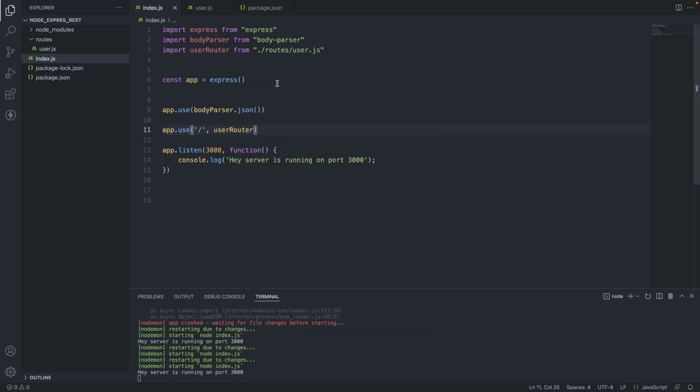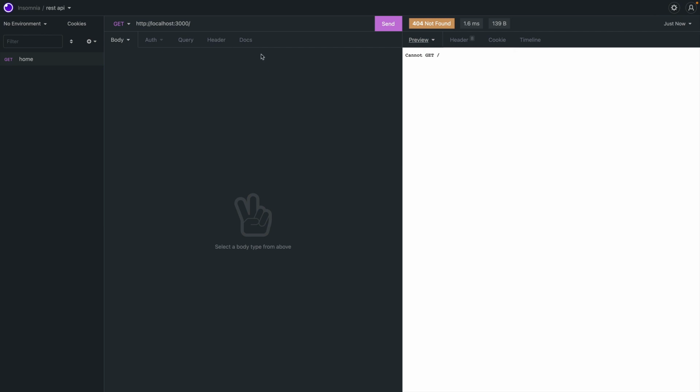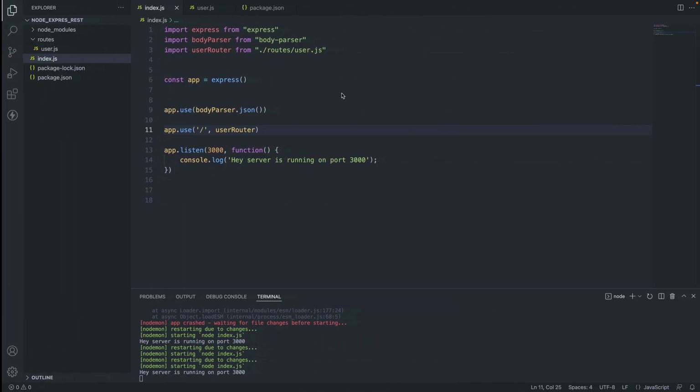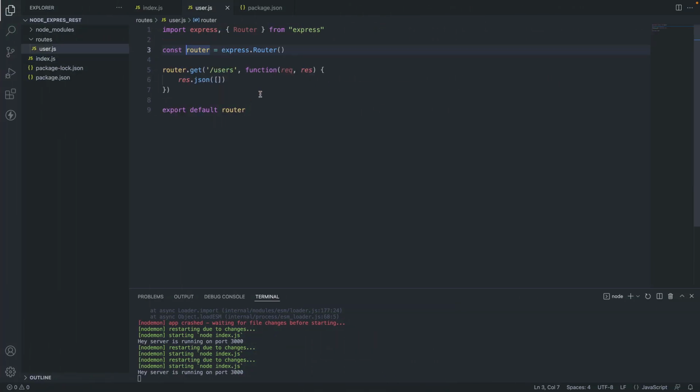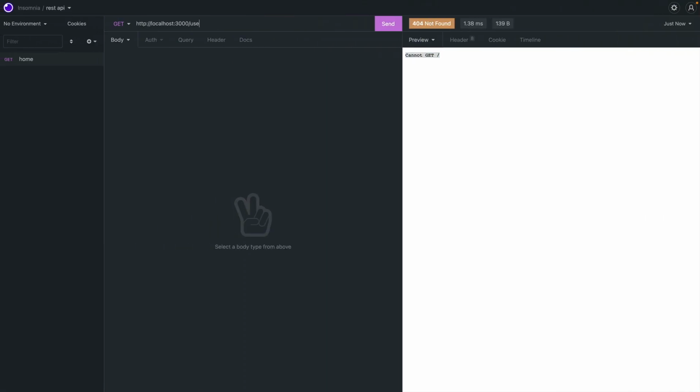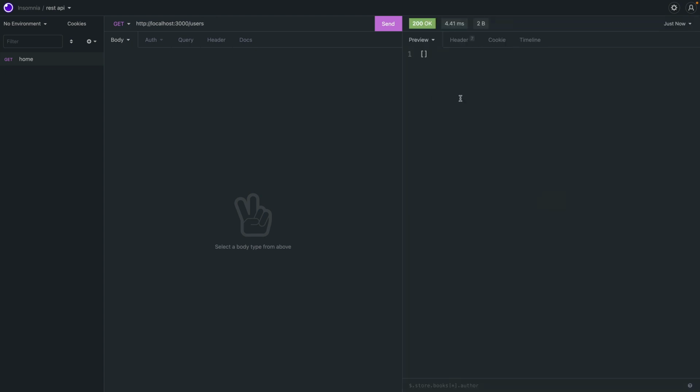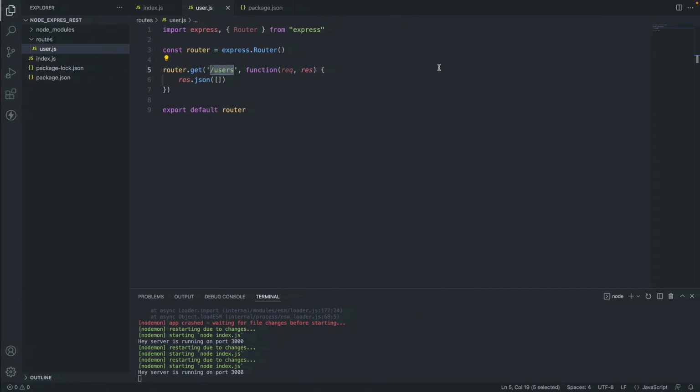So now if we go back to Insomnia and we try to make a request to the home page, which is just slash, it's not going to work. And the reason why is because we've changed the route. Now it's not home, it's slash users. So let's go to Insomnia and add slash users. And now we will see the empty array that we are sending, which is over here.